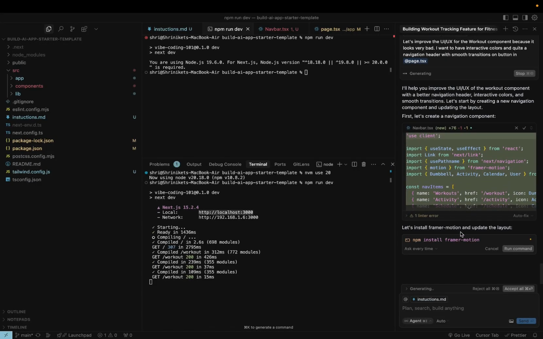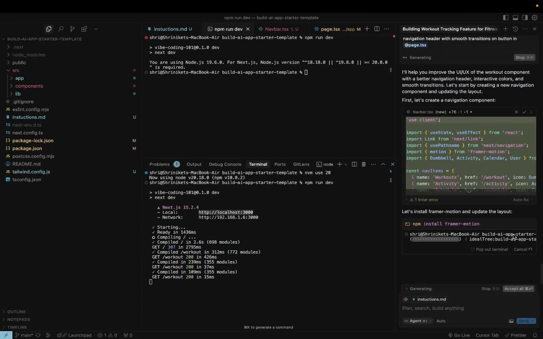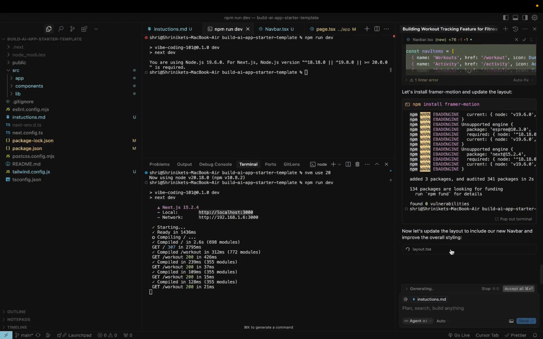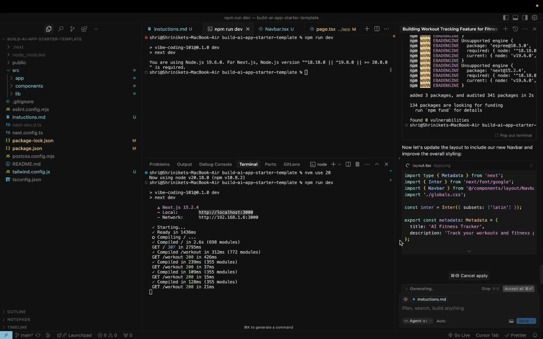So let's also install Framer Motion, which is actually an animation library. It's trying to install that. Okay, that's done as well. Perfect. Now we update the layout to include our new navbar and the overall styling. Okay, it's trying to include the navbar in the layout. Simple as that.